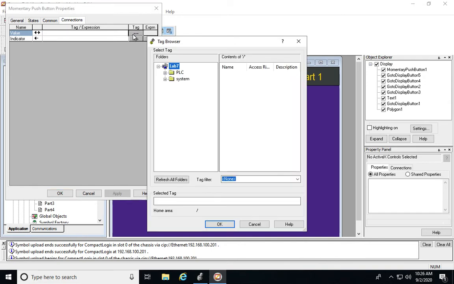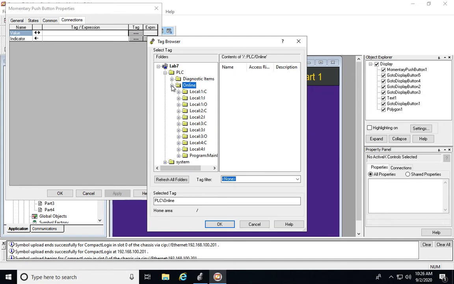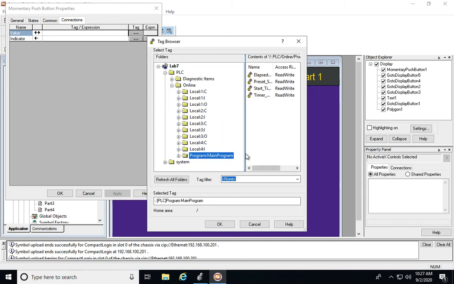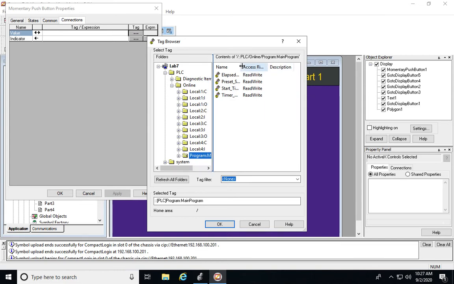To do that, we click here on the ellipse underneath the tag column beside value, because we want to connect the value of this momentary push button to some tag in the PLC. So then here this tag browser pops up, and we can actually browse and see tags that are available in the PLC. So we highlight PLC, we open it up further, then we highlight online and open that up further, and we highlight our main program because I put them in the local tags in the main program. And now we see elapsed time, preset setting, start timer, and timer complete, which are the tags that I created.